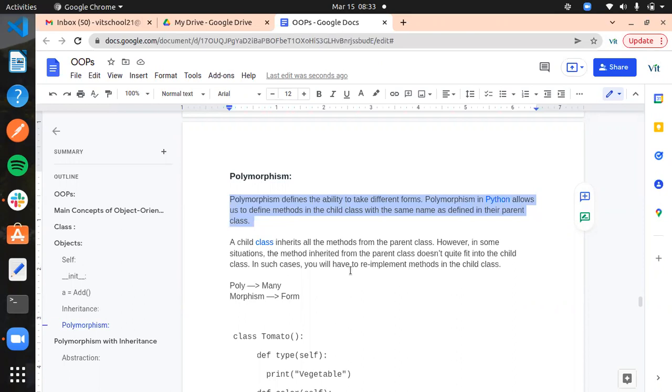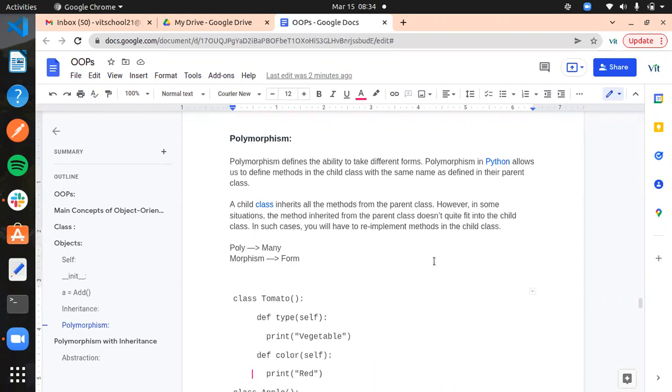A child class inherits all the methods from the parent class. However, in some situations, the method inherited from the parent class doesn't quite fit into the child class. We already inherited, but the method in the parent class is not suitable for the child class. At that time, we re-implement the same method in the child class. Let's see how it works.